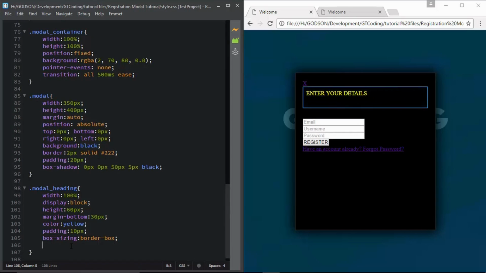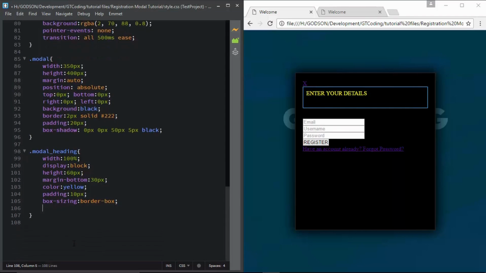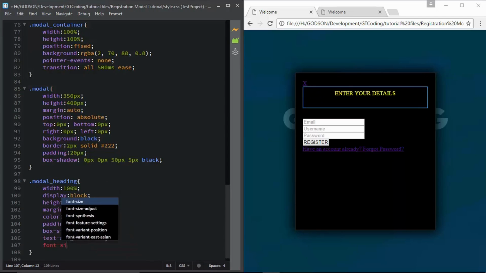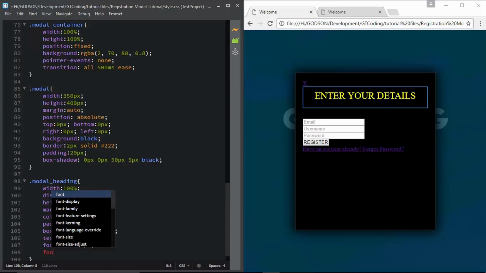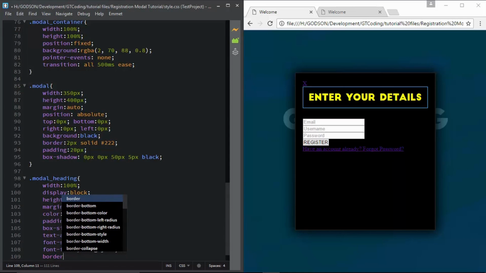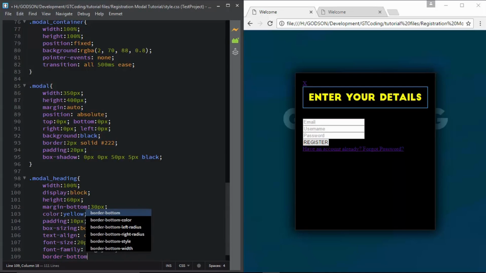I have talked about box sizing in a separate video, you can watch that if you don't know what this does. And then we will set the text align to center and font size to 20 points and font family to Big John, and we'll set the border bottom to 2 pixels solid FE.